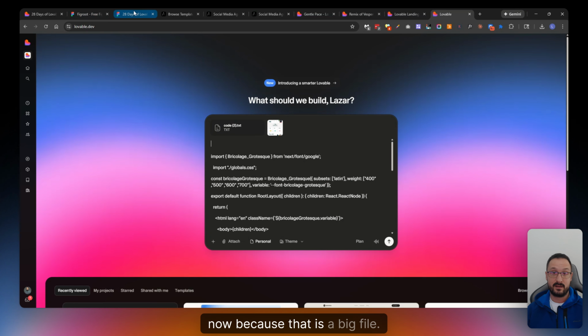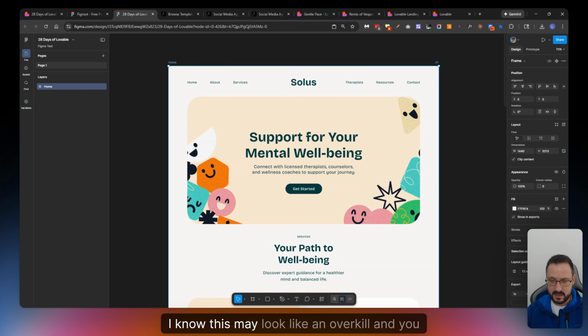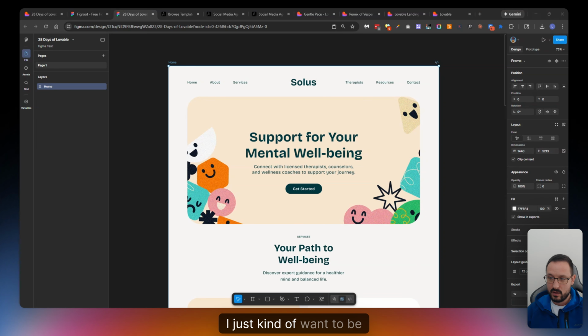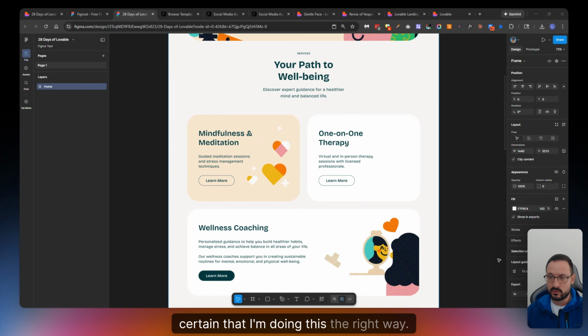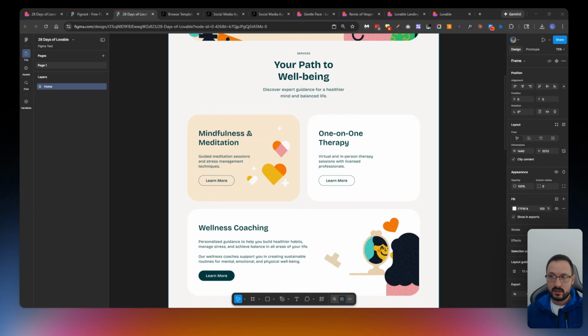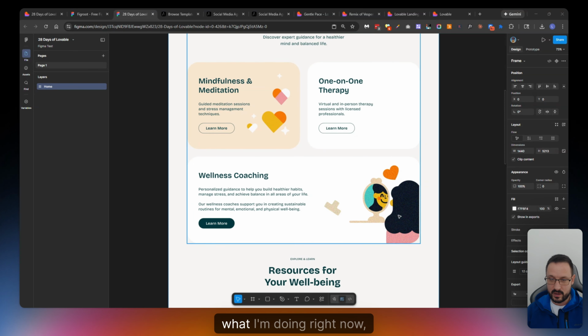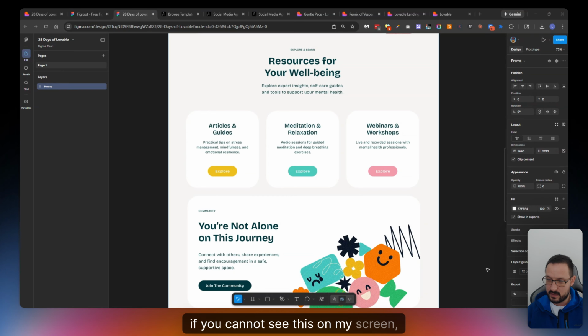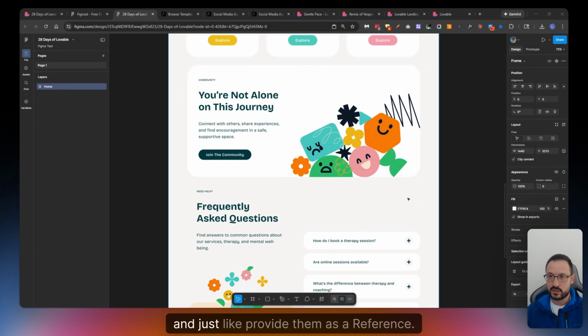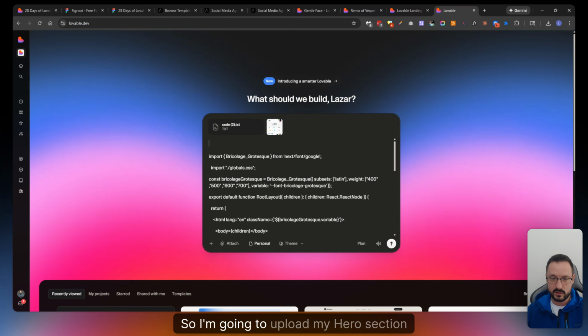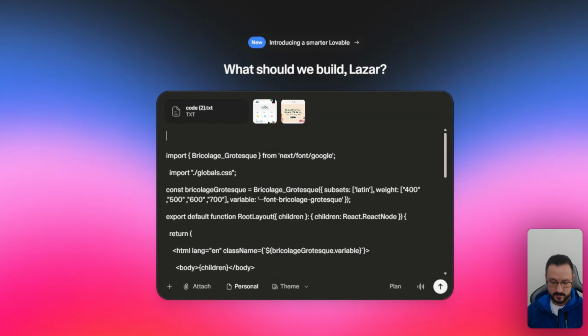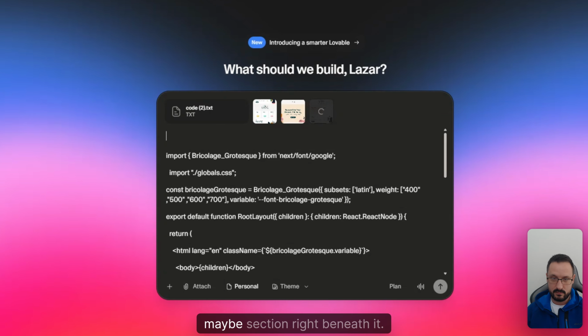Now, because that is a big file, I know this may look like an overkill, and you don't have to do all of these steps. I just like to. I just kind of want to be certain that I'm doing this the right way, so I'm also going to break down this entire website into smaller chunks. So what I'm doing right now, effectively, if you cannot see this on my screen, is I'm taking screenshots as I'm talking so that I can take maybe 4 or 5 of them and just provide them as a reference. So I'm going to upload my hero section right beneath it, maybe section right beneath it.